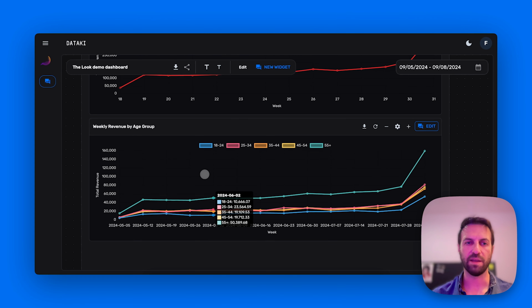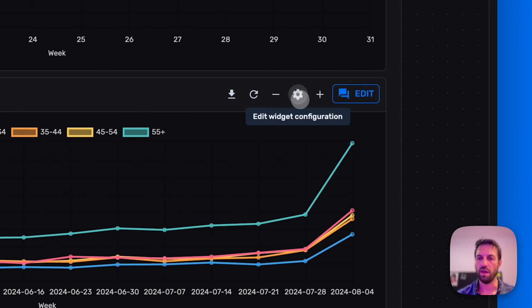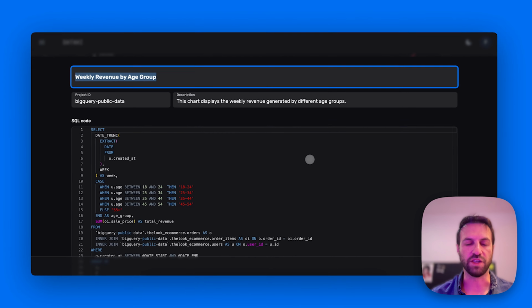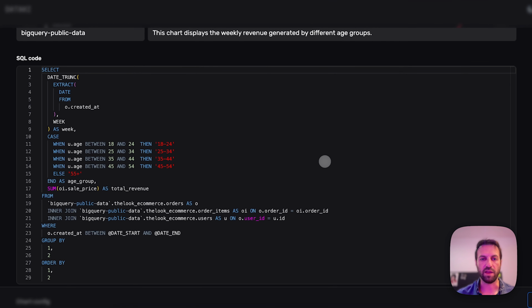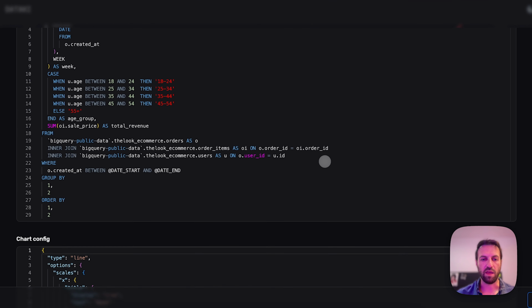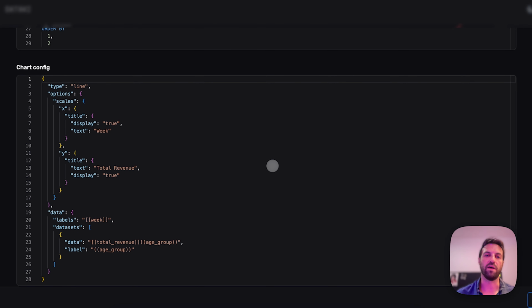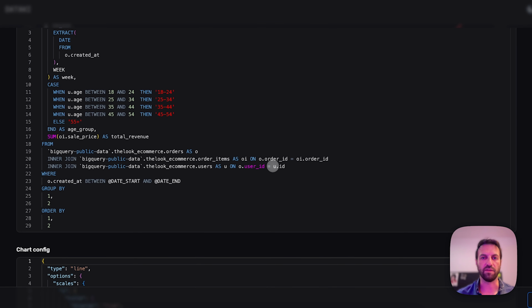So now let's take a look at a more complicated chart. In this case, it's the weekly revenue by age group. And if we look at the result, we can see that the line of the 50+ age group is higher than the rest, which is already interesting. Let's see how the SQL is generated in this case. We can notice how Gemini has generated it perfectly, and it also ties up perfectly with the configuration. So we get this nice chart.